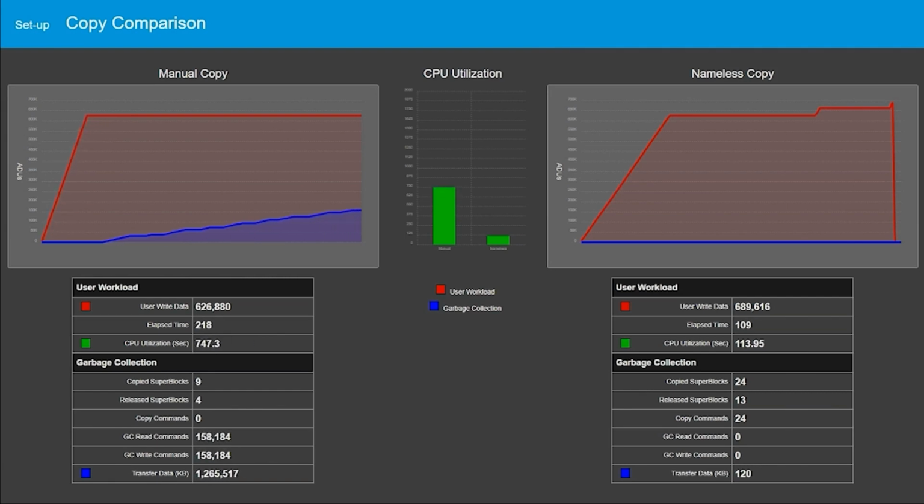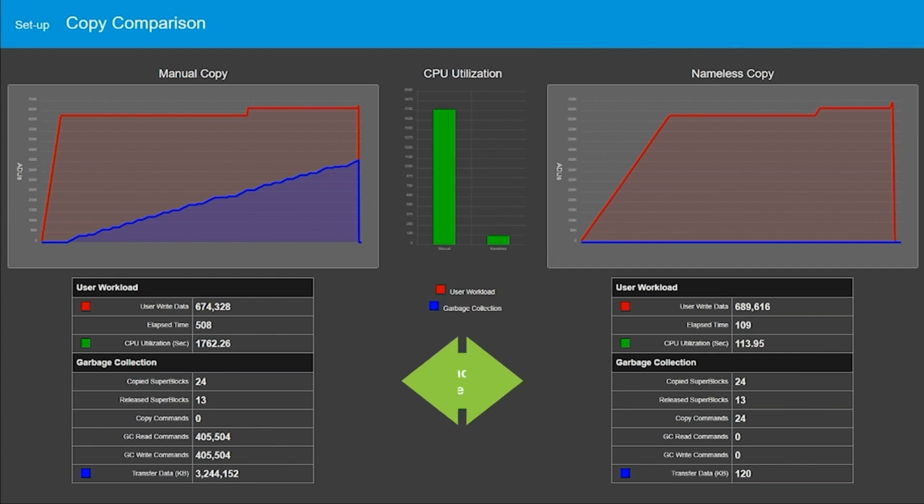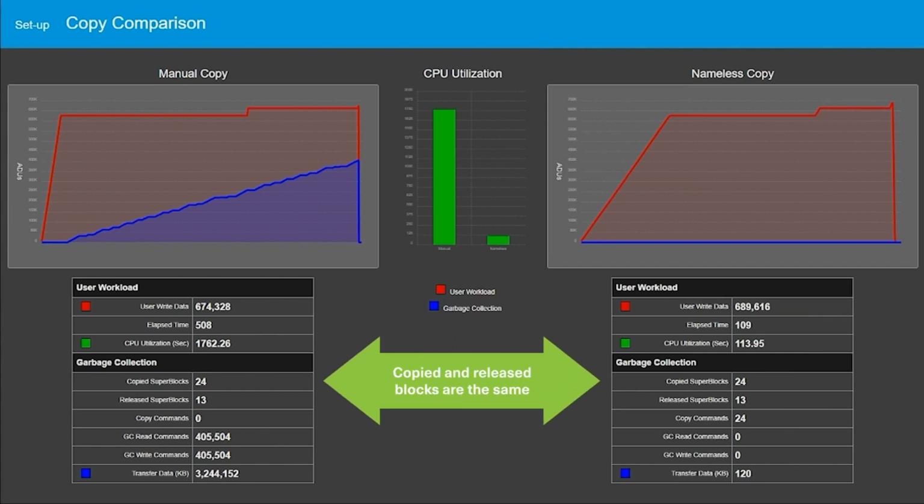Overall, Nameless Copy has utilized less host resources for memory, PCIe bus bandwidth, time, and CPU cycles by a significant amount by not having to copy data into and out of the host for garbage collection operations. Now the manual copy operation has completed its garbage collection task. The workload is the same for copied and released blocks.